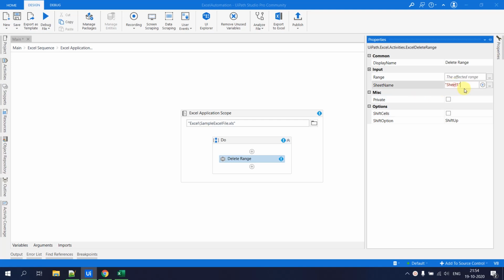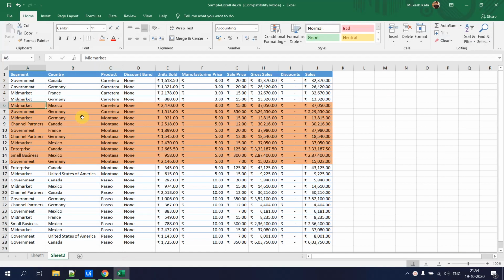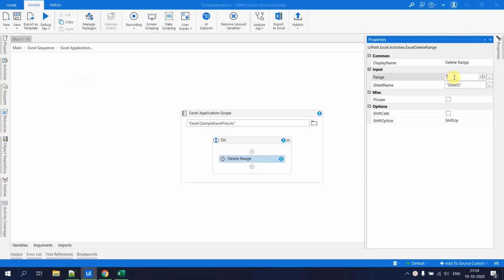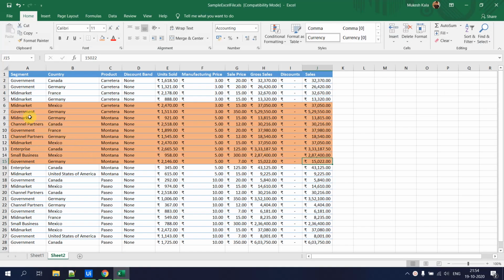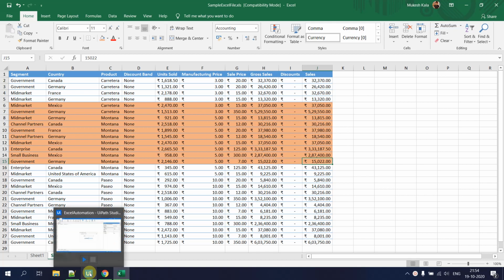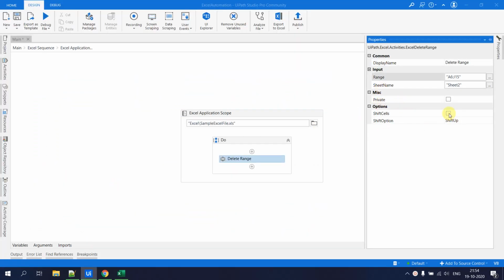The first one is the sheet name. The sheet name would be sheet 2 for us, and the range will be the range we want to delete. This range is from A6 to J15. So we go here and type A6 to J15. What should happen when we run the program is it will delete the range, right? And when it deletes the range, we want the cells to shift up by deleting the entire row. So we go to the options, select shift cells, and I want to delete the entire row.